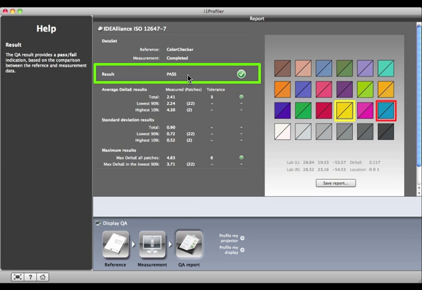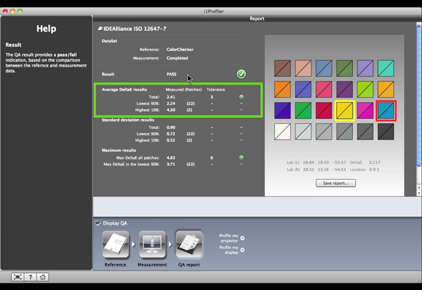This preview shows the best and worst matches. Here are the average delta E results. The average delta E of all of the measured patches is 2.41. Since the tolerance is 3, we are within tolerance.